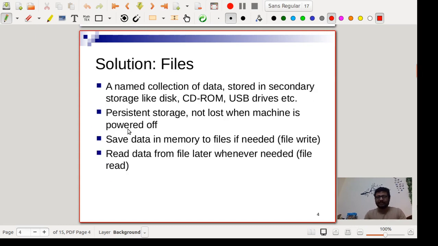And here is where secondary storage devices come in, like disk, CD-ROM, USB drives, etc. So a named collection of data can be stored in secondary storage like disk, CD-ROM, USB drives, etc. These are persistent storage, so the data or the information is not lost when the machine is powered off. So you can save data in memory. The data that is currently in memory can be saved to files.